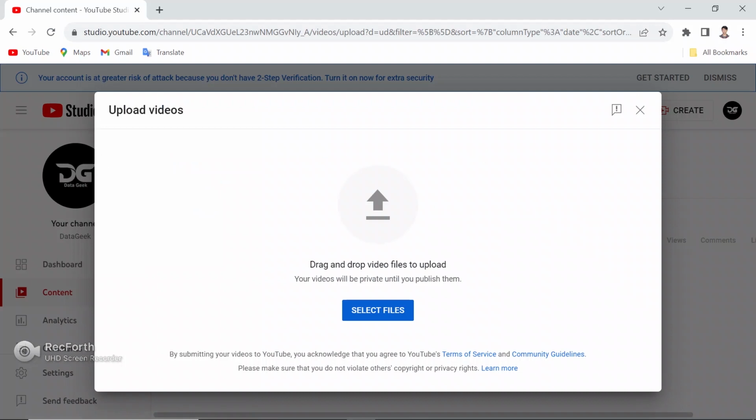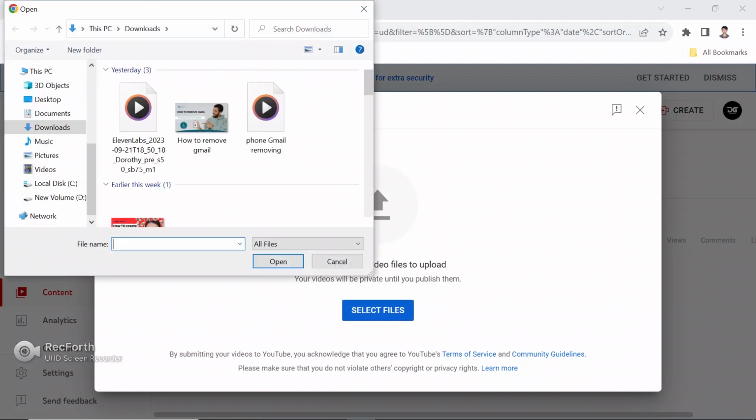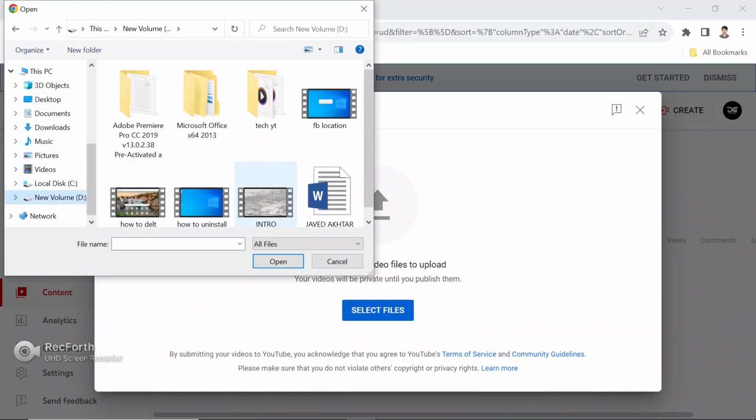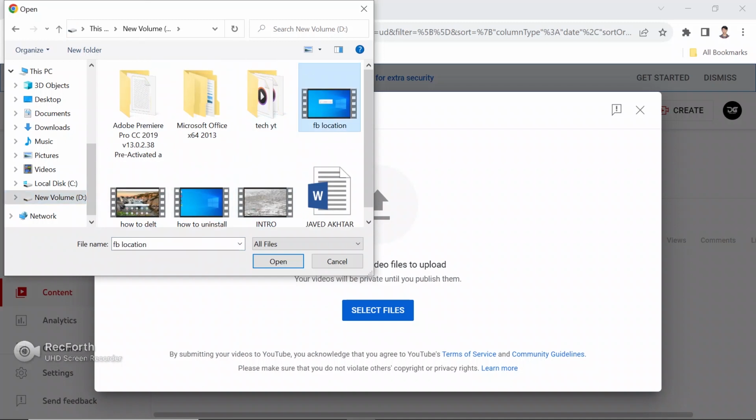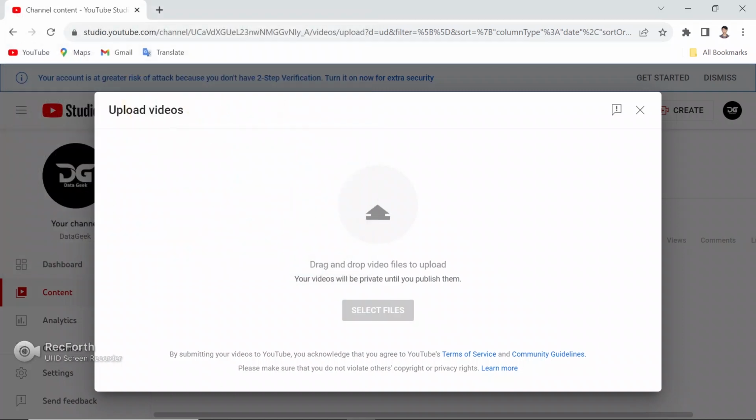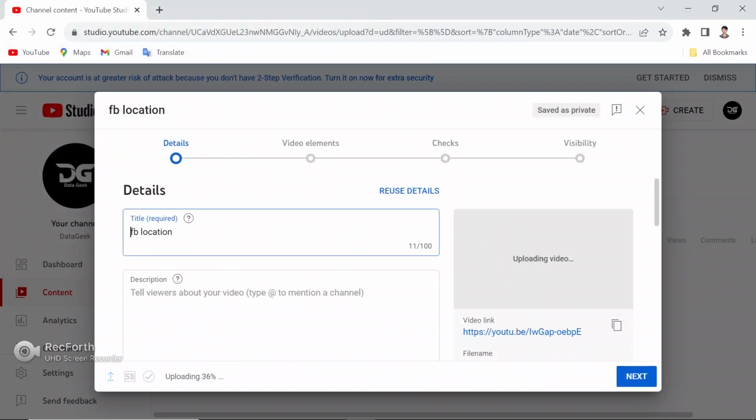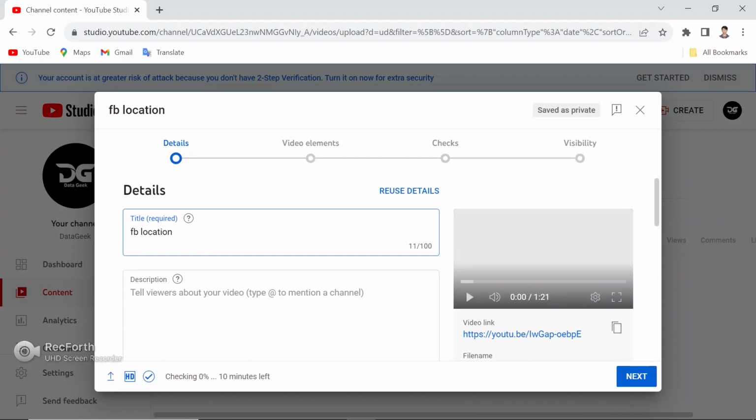Here you can drag and drop the video, or you can select the video, so just for example I am selecting any video to upload. Here is the important thing, how to write a good title. If not, you can easily type.